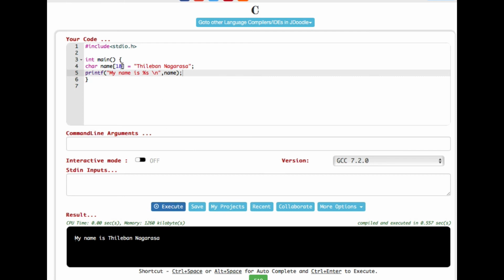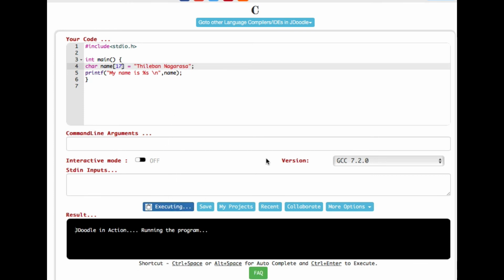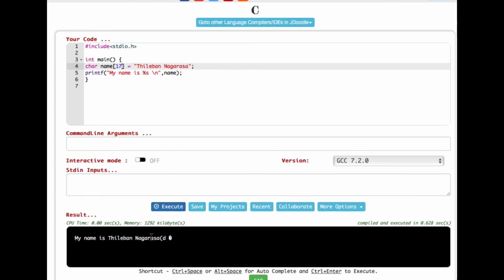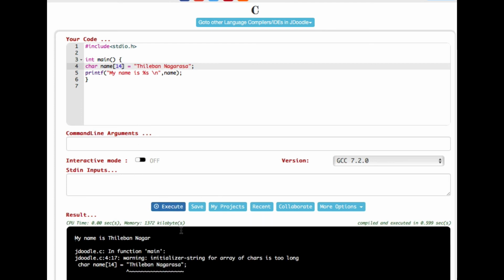Now let's see what happens if I reduce it by 1. Here you can see some weird thing happens when you reduce by 1. Let's see what happens if I put 14. So here you can see only up to 13, because the 14th one is this \0, that is the string terminator. So this is how it works.